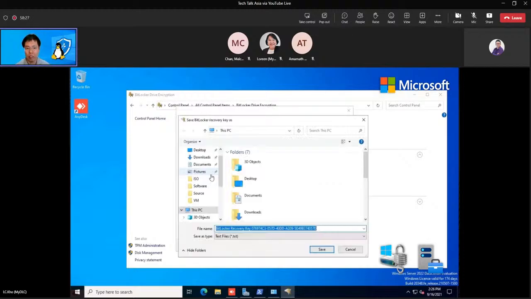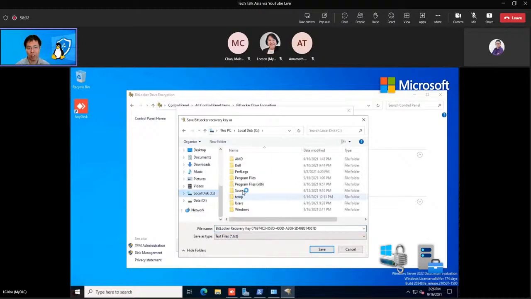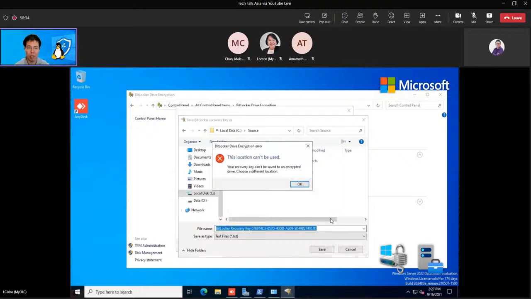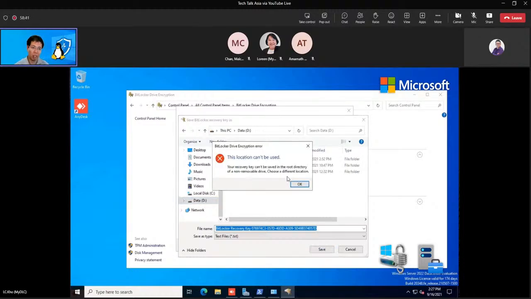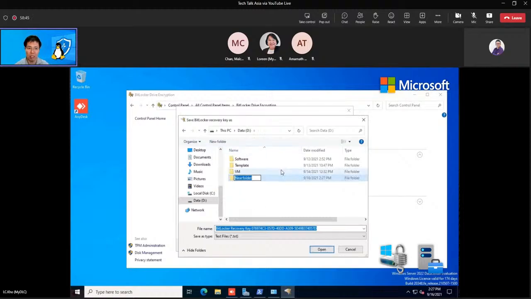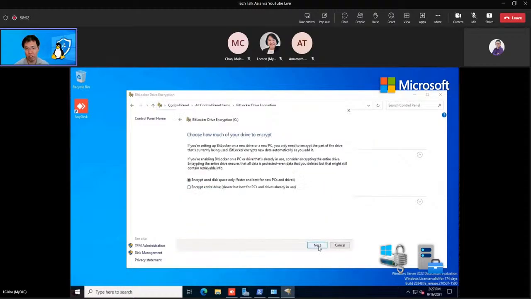In order to turn on the encryption for my drive C, first of all, I have to save a copy of my recovery key. And saving the recovery key has some restrictions. First, you cannot save the recovery key in the root folder of your system drive, which is drive C. If you try to save the key into the root folder of another drive, it will be prevented as well. So you need to save the recovery key in a folder.